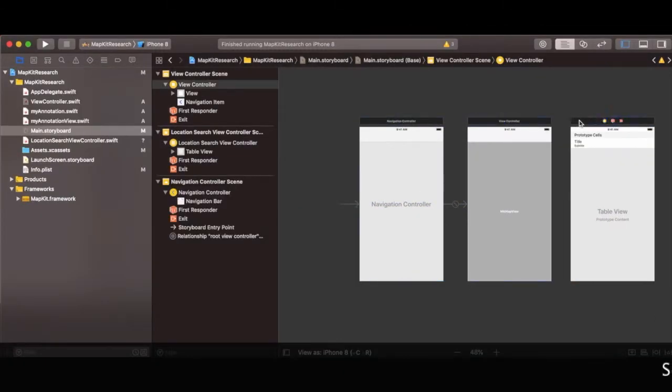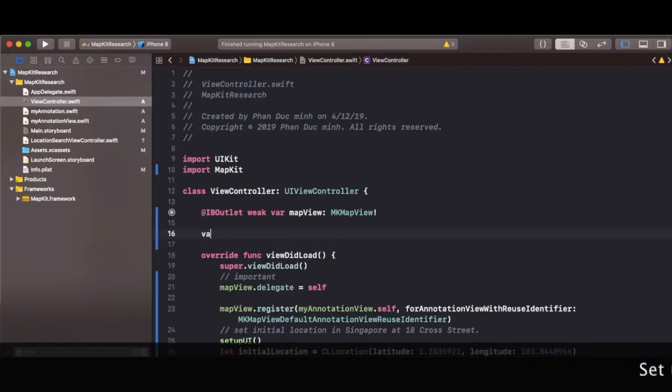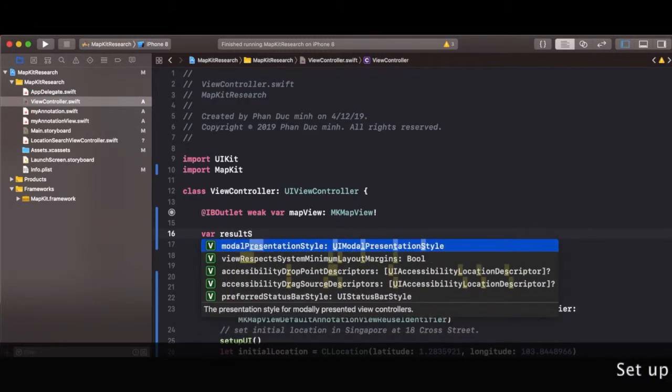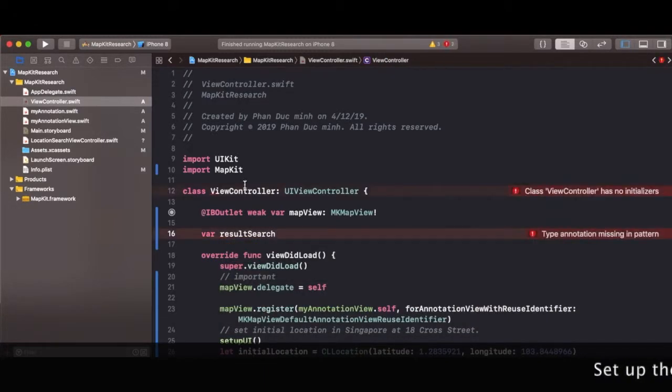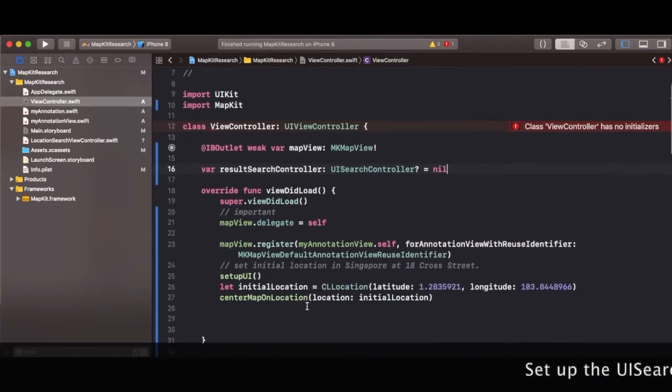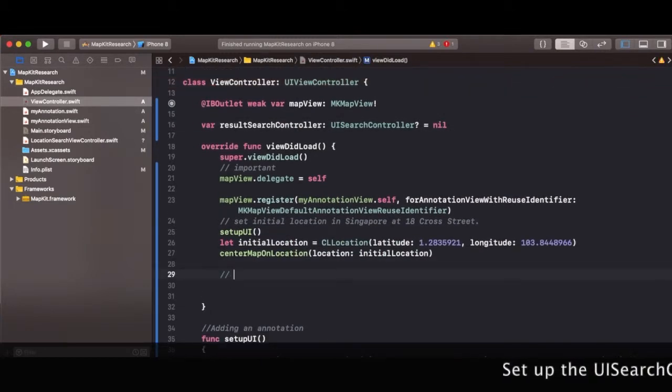Set up the UISearchController. Now it's time to write some UISearchController code. Create a property for the UISearchController. Within the ViewController class body, add the following variable. This variable has controller level scope to keep the UISearchController in memory after it's created.